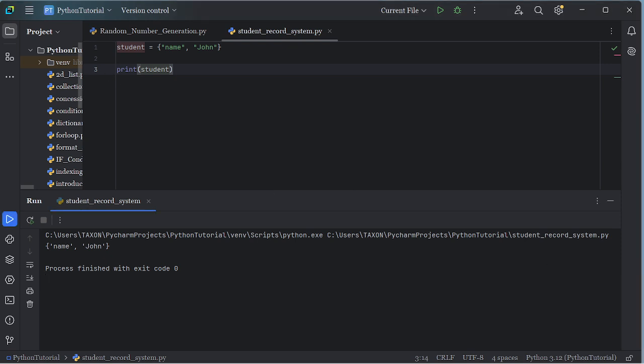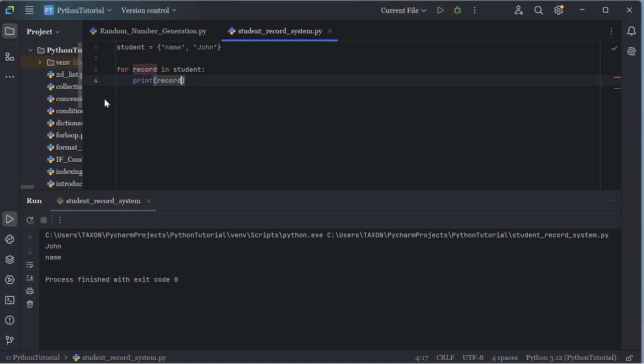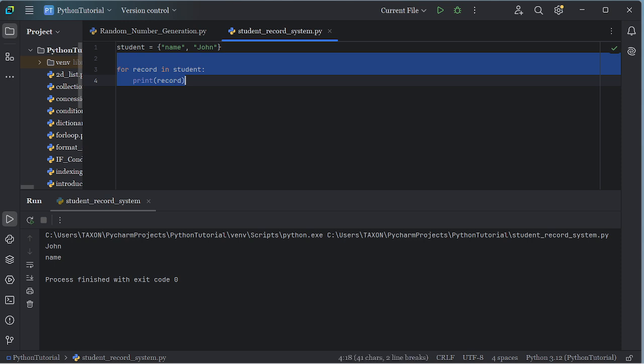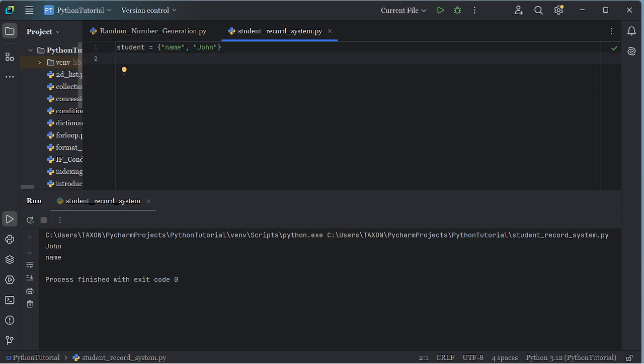If we actually want to have each of the items inside of our dictionary, you remember we're going to be using for. Let's say for record in students, we'll now print record. So if we go ahead and print this, it displays what we have. We've done this in our previous classes, but in this class, we're going to be doing something different.